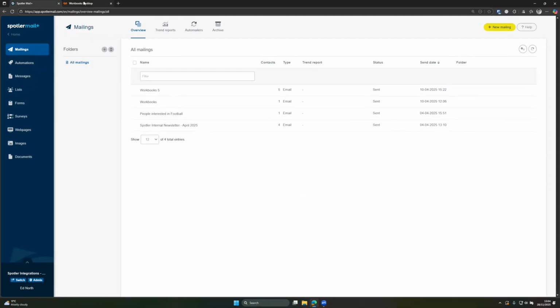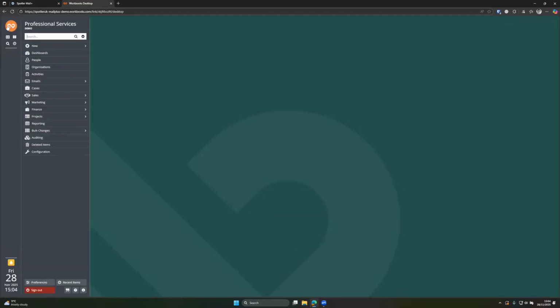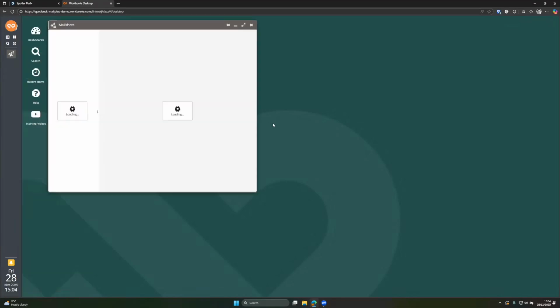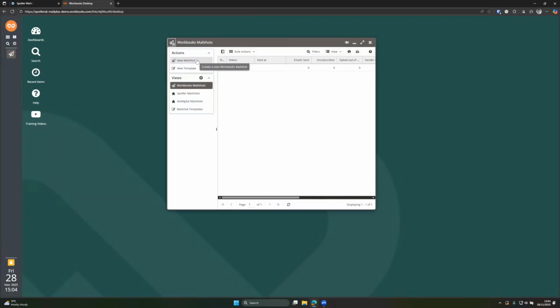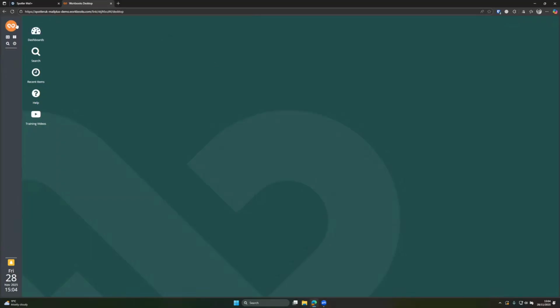So now I'll go into WorkBooks, WorkBooks logo, marketing, and then MailShots. I can then create that MailShot. So in here, I can create a new MailShot. I can then select a number of contacts to include as part of that MailShot. But before that, we'll just recap how you can create a new mailing list. So go into here.